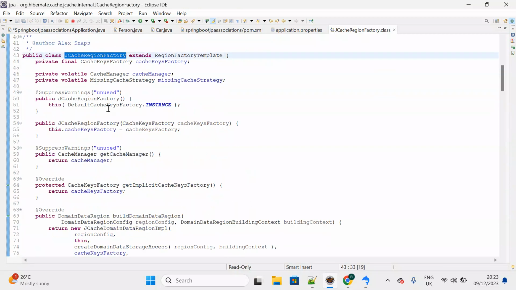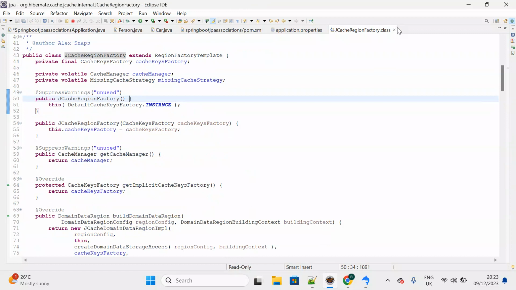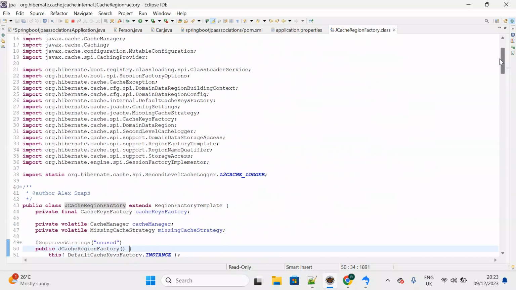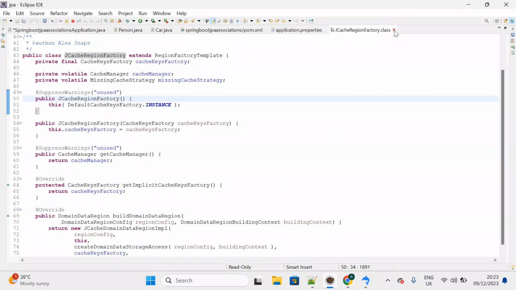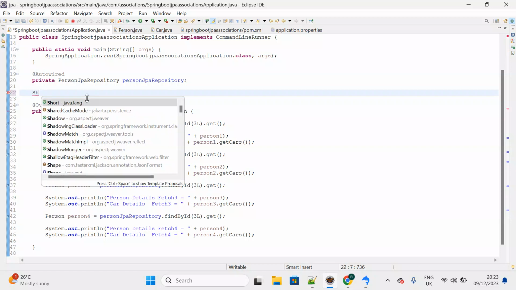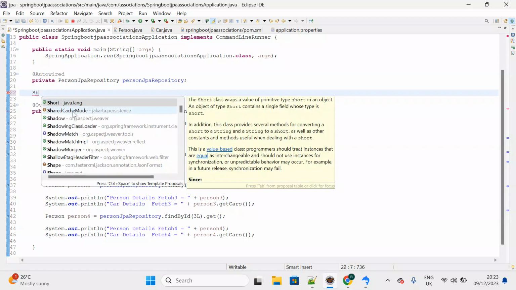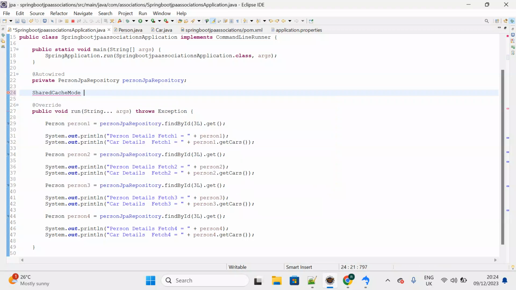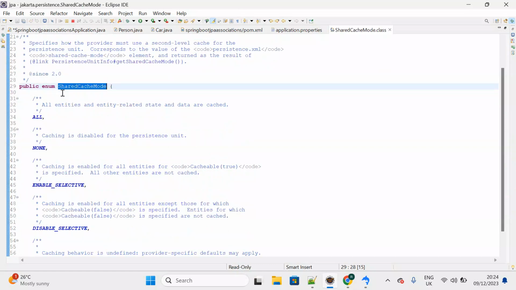Go to this class. Sorry, not JCache. If you go here, there are different kinds of shared modes. So JCacheRegionFactory, not this one. I don't want to debug this one. If you want to debug, that was shared memory. Shared memory in the sense, just type here shared cache mode. There is a shared cache mode available. So here you just type. I just want to show this as well.